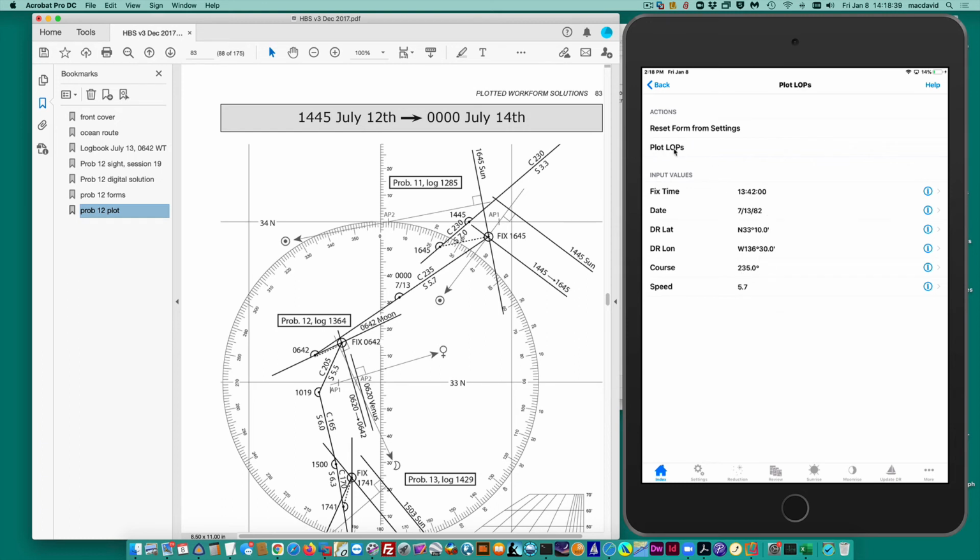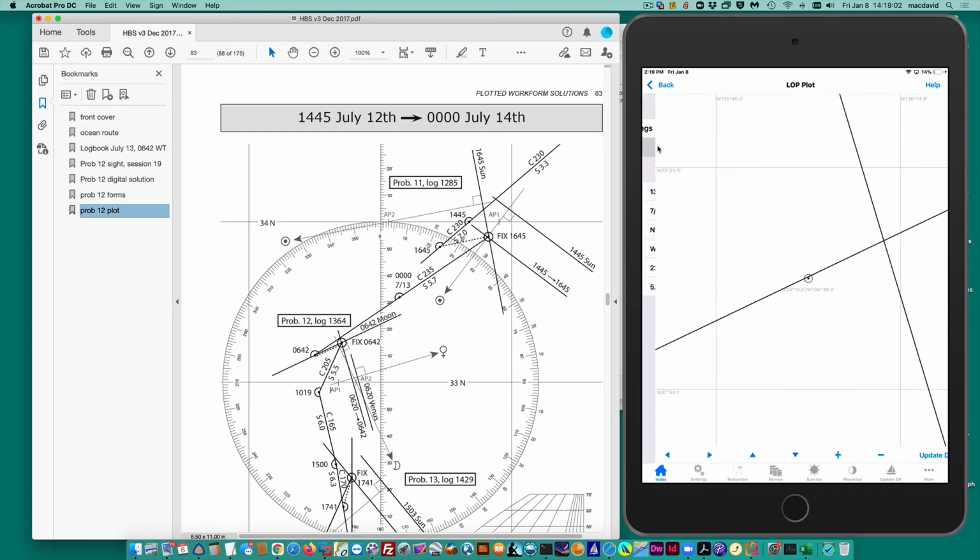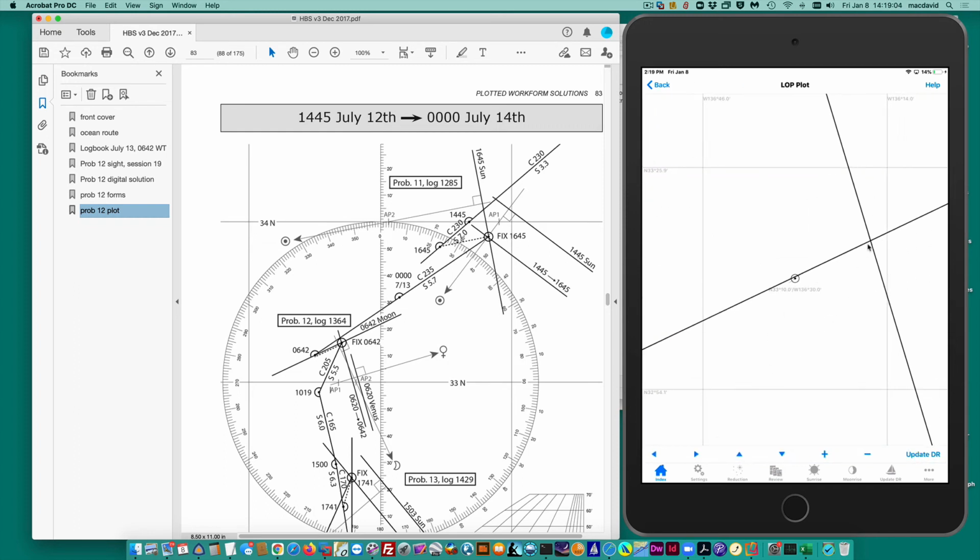It's going to plot the Venus line first, then it's going to plot the moon line, then it's going to advance mathematically. It's going to move the Venus line up to the moon line time, so we get a fix at 6:42. It does that all automatically. I just have to hit plot the LOPs, and here it is. Okay, so there is the fix right here.